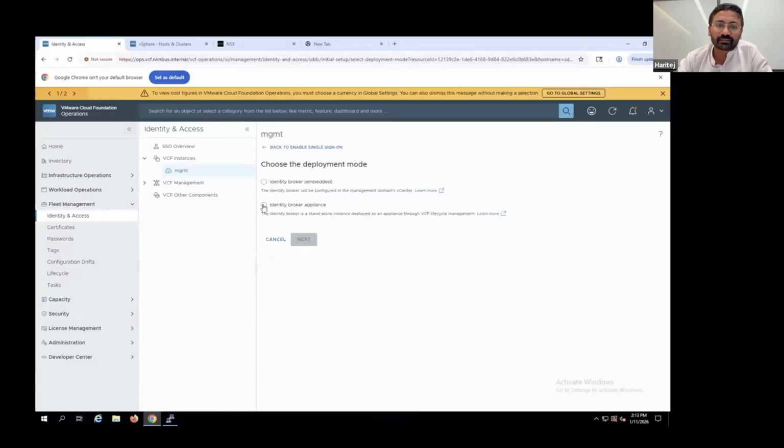So we will go ahead with appliance mode to begin with. And in the end, we will also see how to configure the VCF SSO in the embedded mode. So if I select the identity broker appliance type, it says there's no identity broker appliance available. So please go to lifecycle to deploy it. So let us start with the deployment of the identity broker appliance.